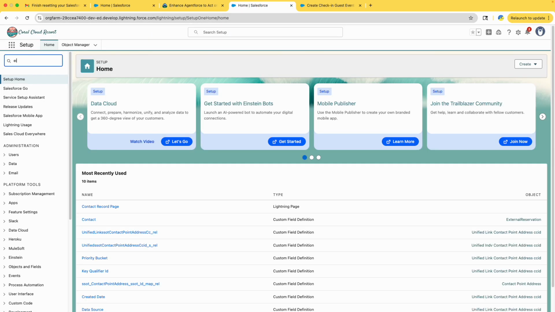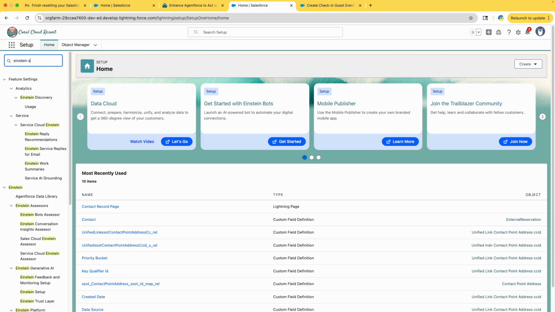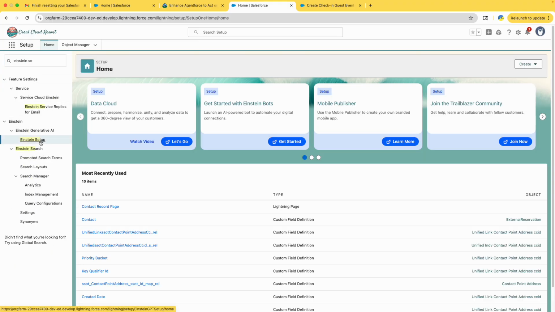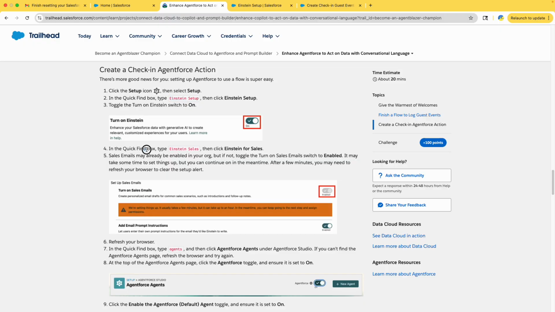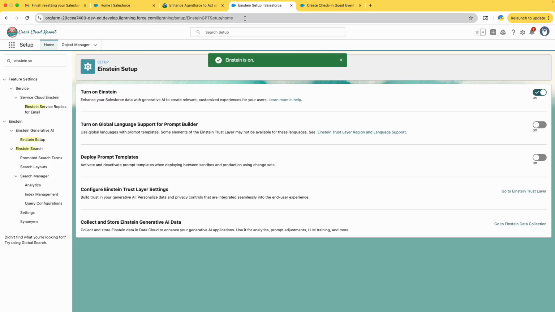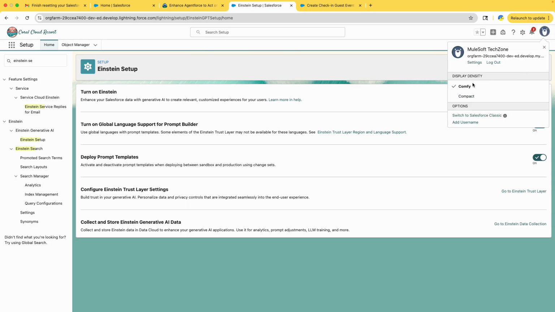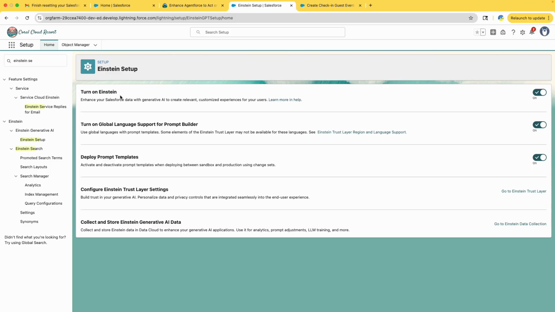Einstein setup, this is here. Then turn on the Einstein, that's what they are trying to say. And in the quick find box, type Einstein sales. Again, I try to turn on all of them. Remember we have done this for our previous username, so this is a different username, so you have to do it again. You can see this is the username, right? So you got another email to reset your password, so that is what it is saying.